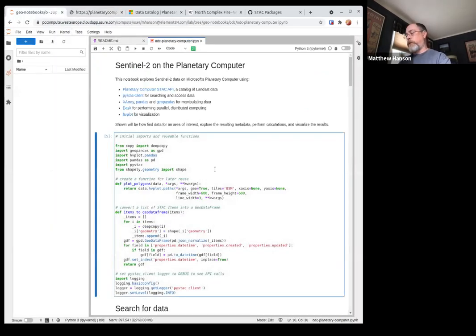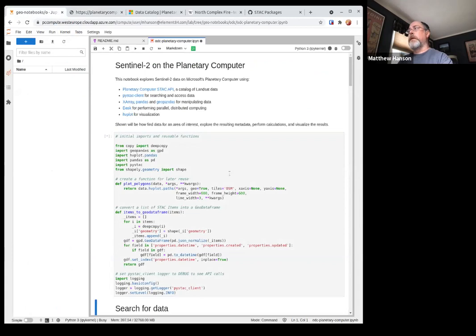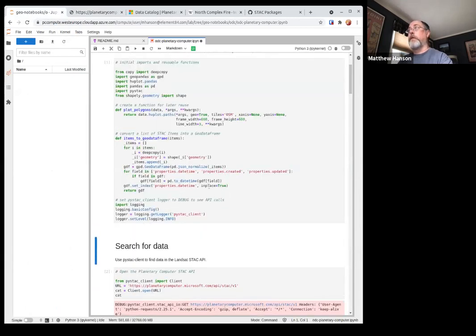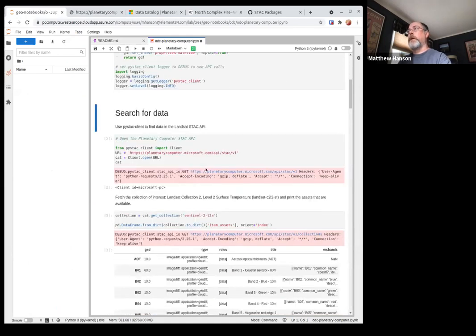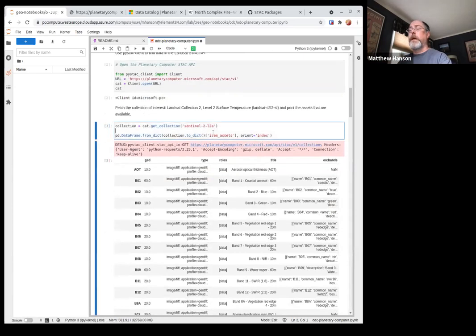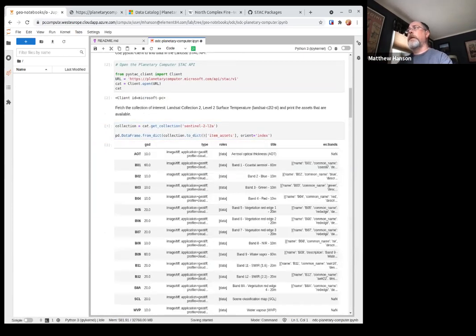So first off, this first cell is just some basic setup. Let's see if this actually works first. Okay, so it seems to be working. So the first thing we're going to use is PySTAC-Client to open up the Planetary Computer API. And it doesn't actually do anything. It just opens up that landing page. We're going to grab the Sentinel-2 collection. That's what I'm going to use today.